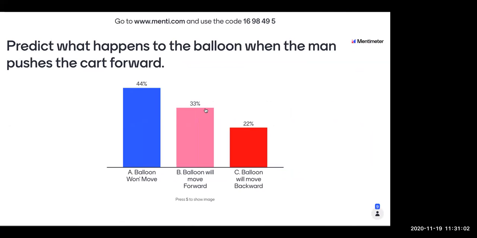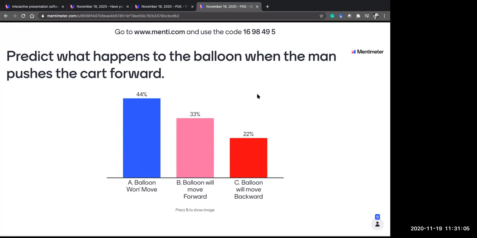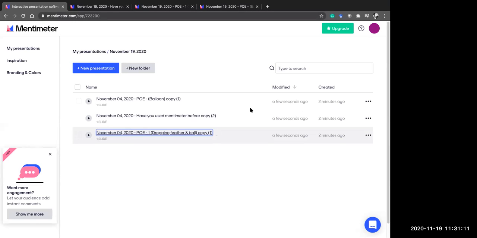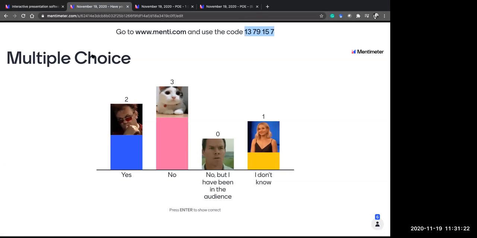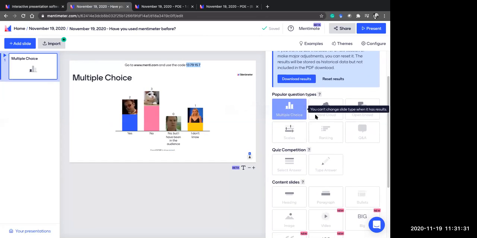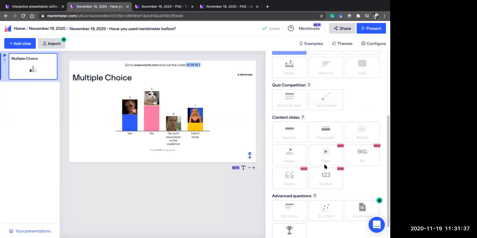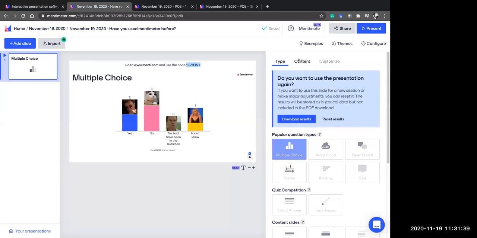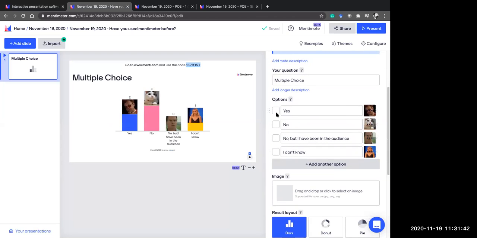If you're using Mentimeter, I'll give you a short demonstration. Here you need to sign in at mentimeter.com. If you're a teacher, you can create your presentations, and you can explore more about Mentimeter on your own. Once you create a presentation, you can add a slide and choose what type of question you want to create: multiple choice, word cloud, open ended, question and answer, scaling, select answer. There are different ways you can create questions, and then there is the actual content that you want to enter.